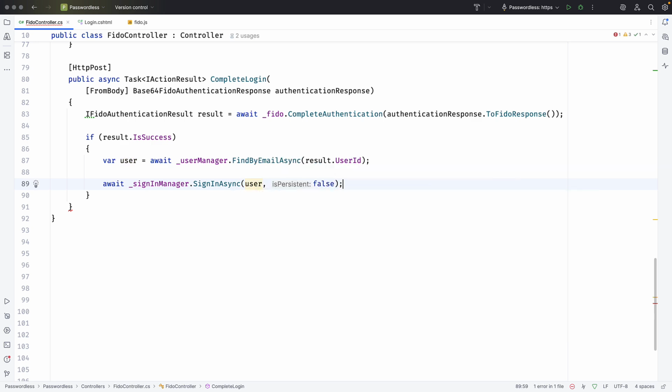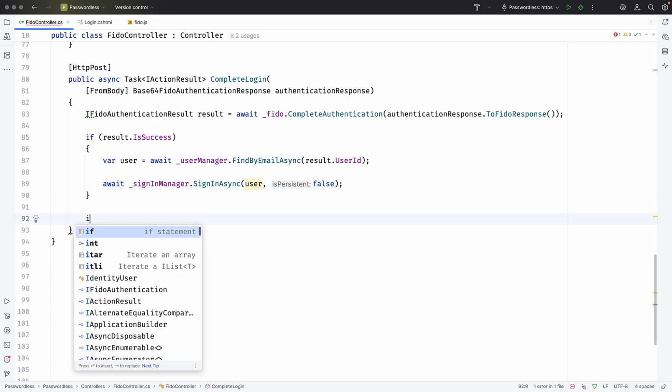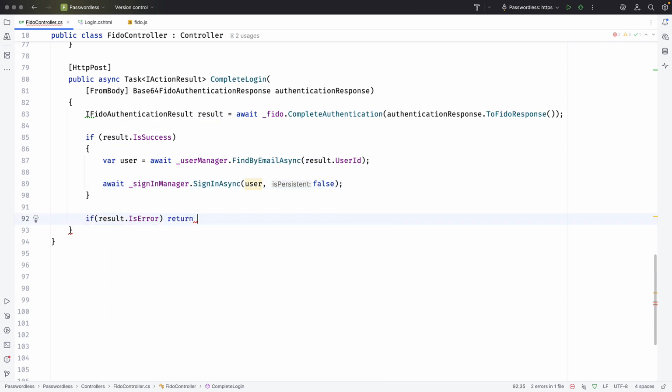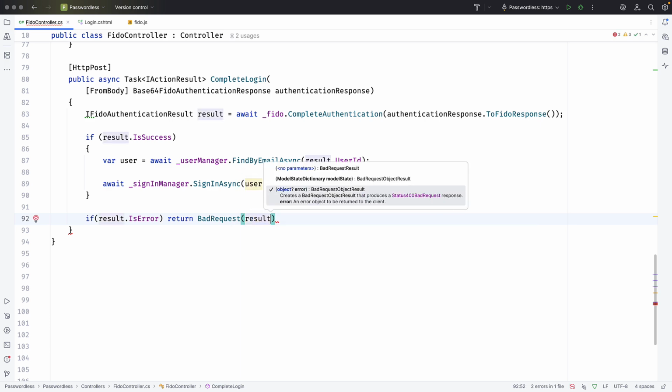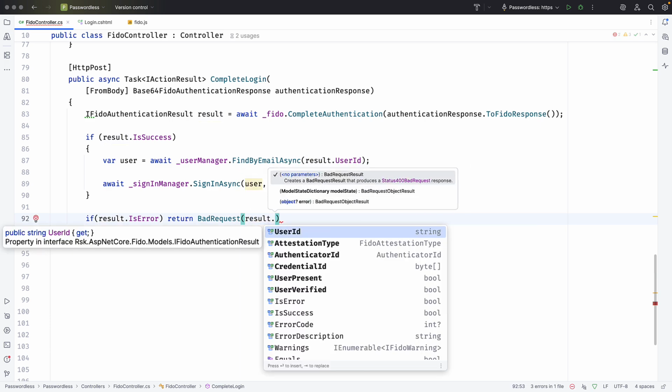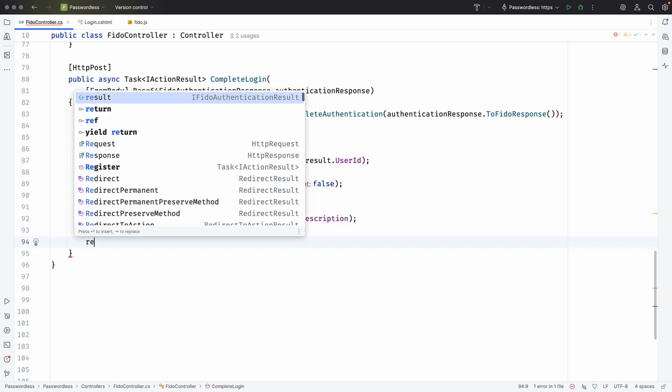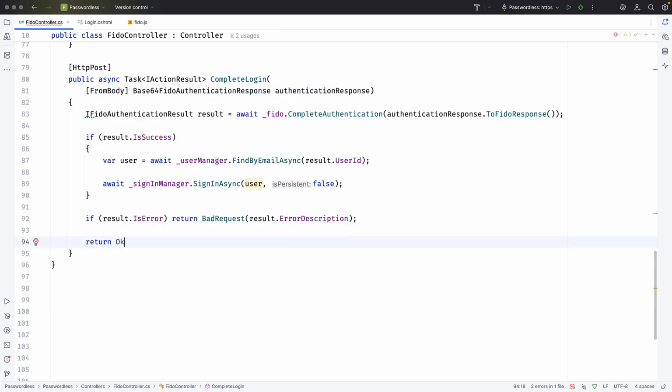Now, obviously here, I'm assuming both of these calls are going to work. In a production application, you'll need to provide some error handling here. Now, if the result is an error, I'm going to return a bad request, and into that bad request, we'll say result.ErrorDescription. And then finally, if everything is okay, I'm just going to return OK. And that should be it. We should be good to go.